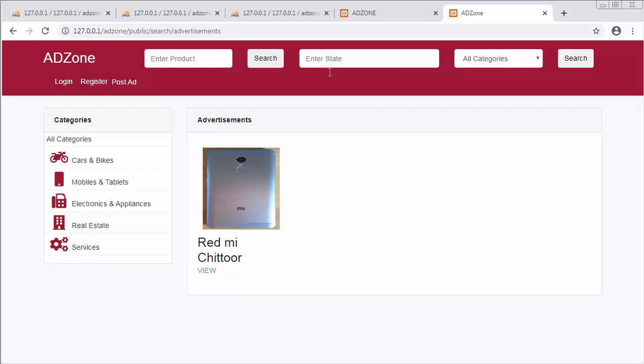For all types of users, this functionality of searching the advertisements by product, and by state, city, and categories is very helpful. And this is the major feature of these kinds of classified websites. In this video we have seen how we can develop this kind of functionality using Laravel. So that's all for this video, guys, and thanks for watching.